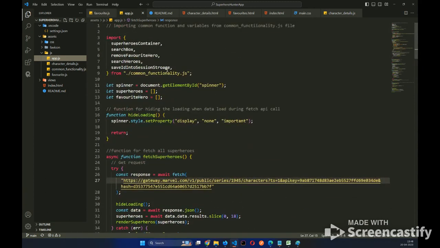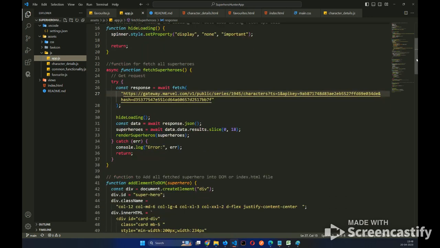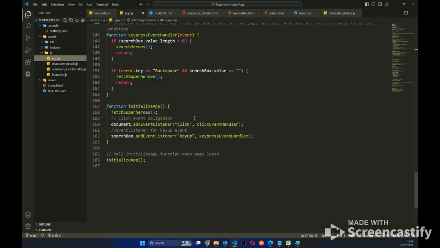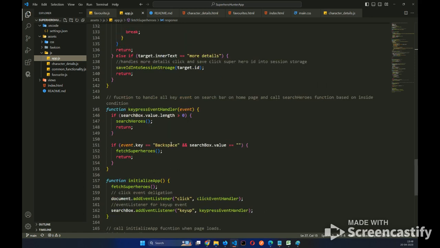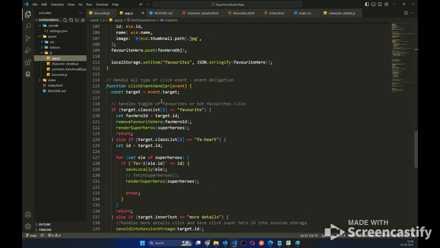If I go to app.js, these are the functions. I'm importing some functions from the common functionality file, such as the spinner and others. In initialize, I'm adding an event listener. There is a click or key up listener. Whenever a key press happens in the search box, it will trigger this event listener. And there is also one for the click scenario.